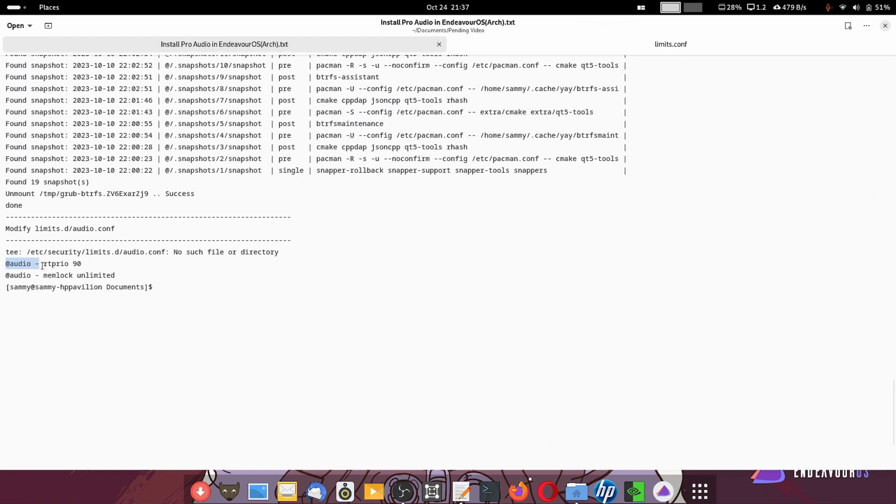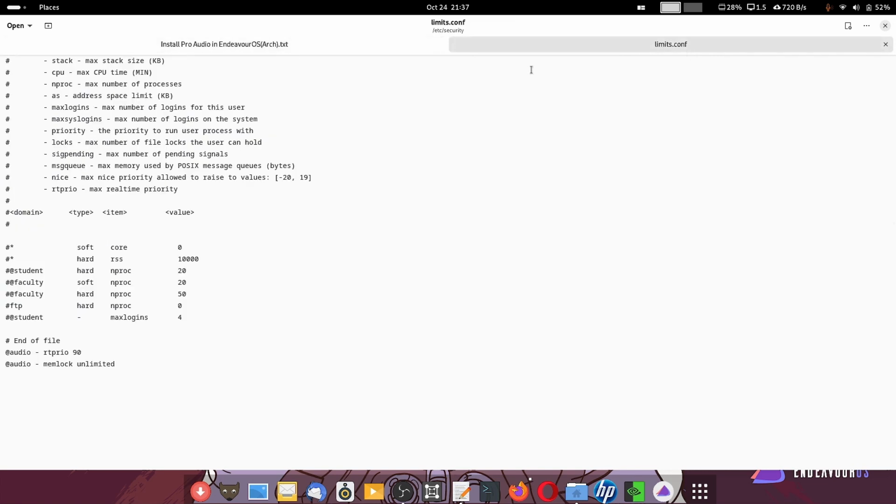This you have to copy from here. Either you can copy it directly from the Pro Audio installation script, or you can copy it from the output of the Pro Audio installation script that you have just read. So I just copied both of these, two of them, and then at the end of the limits configuration file, I pasted it here, and then you just save the file. You can open it in the text editor, paste it here, save it, and reboot your system.